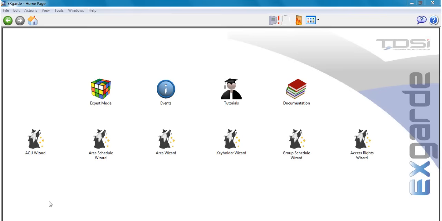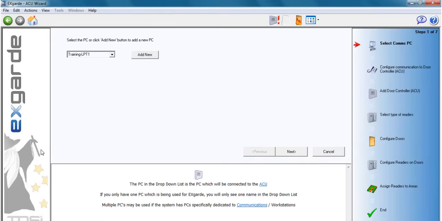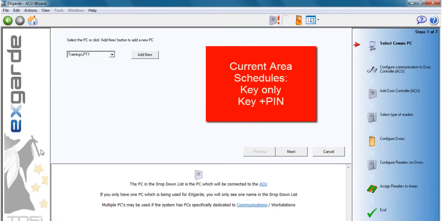Now our areas have been added, the next job is to add the equipment, the door furniture, the equipment that's going to physically ask us who is allowed access through each door. So we do this by using the ACU wizard. Click on ACU wizard, and it's asking us now what comms PC or what server do we want to add our controller to. We are going to use in this example the PC we are sitting on.